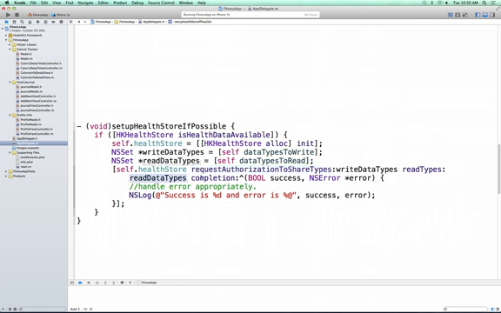Now, I have already set up my device to be authorized, but the first time you run this piece of code, you're going to get a dialog sheet pop up that requests permissions from you. So now let's look at the app.